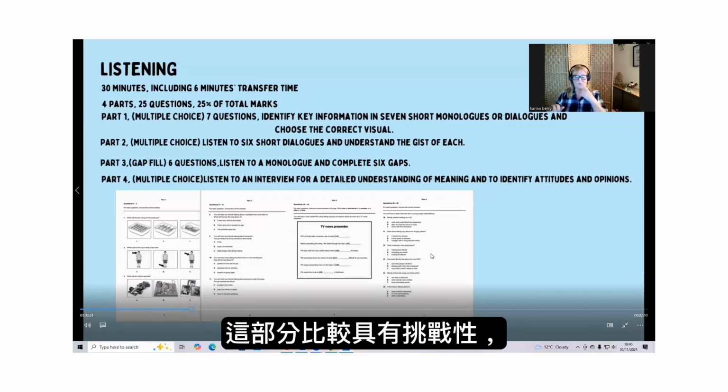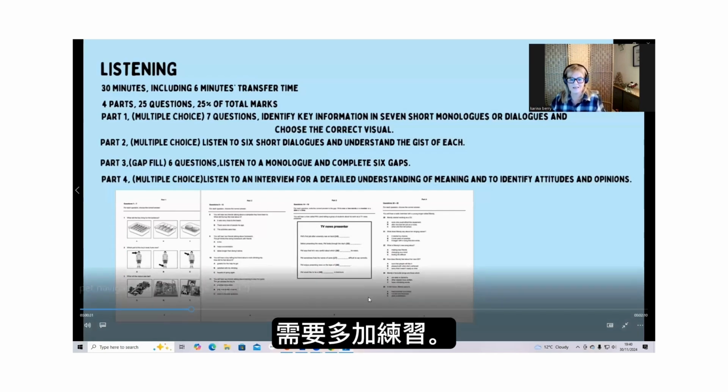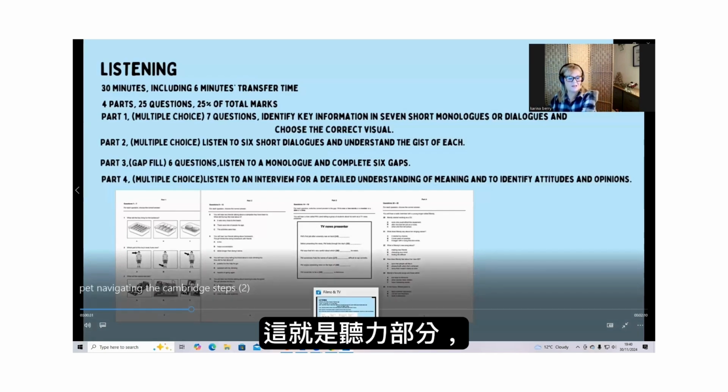Quite tricky, this one. Lots of practice needed for that. Okay, so that is the listening paper.